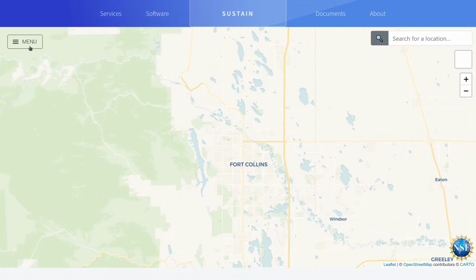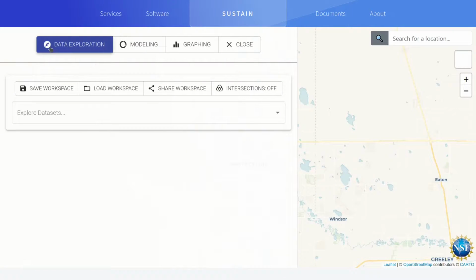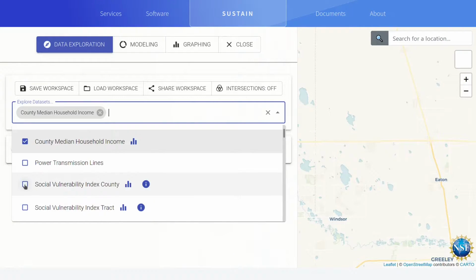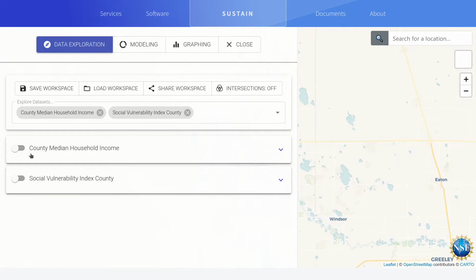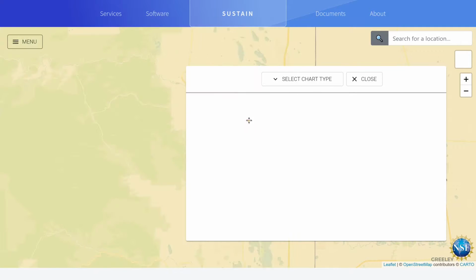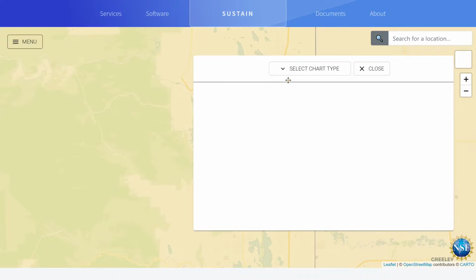To start, let's open the menu here, make sure that we are in the Data Exploration tab, and then for this demonstration, let's start by enabling two county-level datasets. So let's add County Median Household Income and County Social Vulnerability Index. Now that we've added those to our workspace, let's enable both of them so that they show up on the map. And then let's click on the graphing button here to open up the graphing window, and we'll close this because we don't need it anymore.